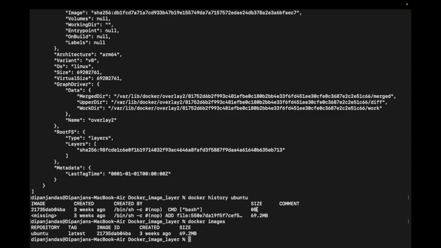Another layer is there, but that is 0 bytes in size. I am using the latest version of Docker, and in this latest version only three kinds of commands from the Dockerfile, those are RUN, COPY and ADD, are actually creating and contributing towards the size of the image. Other commands like EXPOSE, CMD, ENTRYPOINT or WORKDIR create intermediate layers, but they don't contribute towards the size of the image.